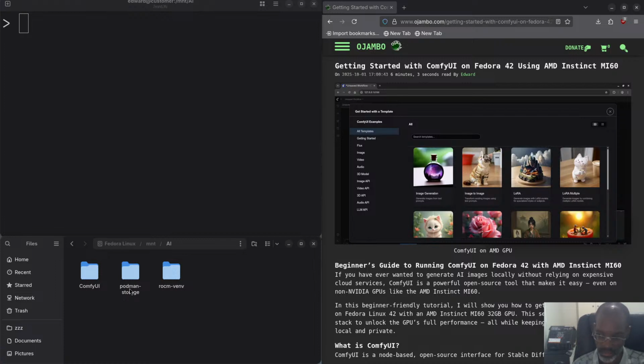I also moved the Podman containers here, and got rid of SD Next. ComfyUI is really good. It takes up such little space. Remember yesterday I was able to recover about 120 gigs of disk space by getting rid of that.